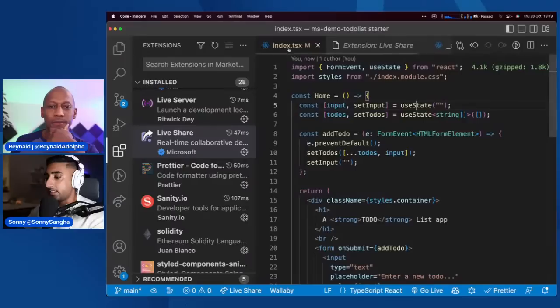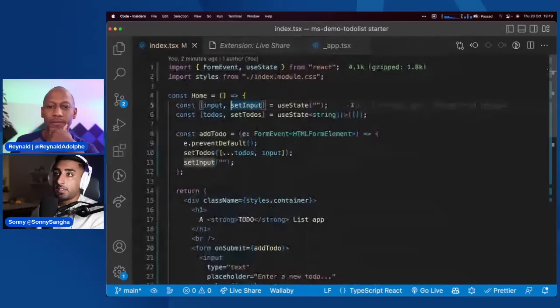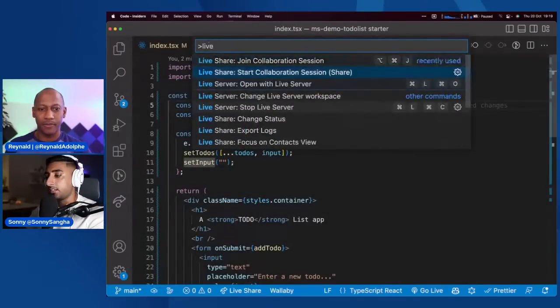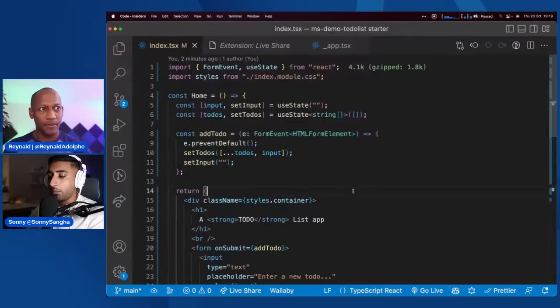So in some instances, like now, where let's imagine I want to code with Reynald, I can press Command-Shift-P, type in Live Share, and you can see I can create a collaboration session. Then I can send a little link, and he can join that collaboration session. And we'll be able to edit the same code base in real time. You can then follow me, and come around the app with me.